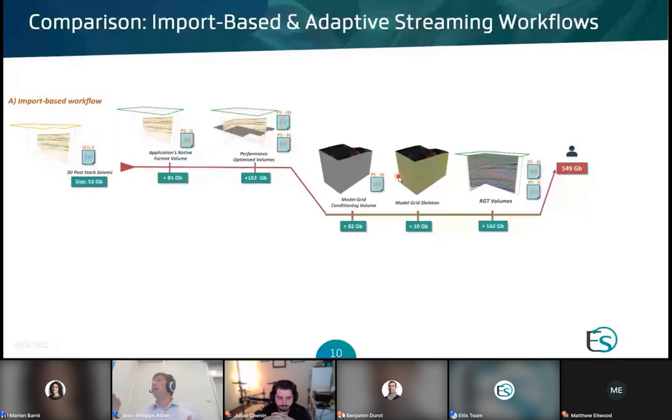At the end, after the automatic propagation and the refinement, we have the final relative geological time model. If we want to display in inline and crossline direction, we need both directions. It's 162 gigs. Then you can really start the job of the interpreter, looking at the horizon stack, maybe starting sequence stratigraphy. But you arrive at 549 gigs with the traditional import-based workflow.